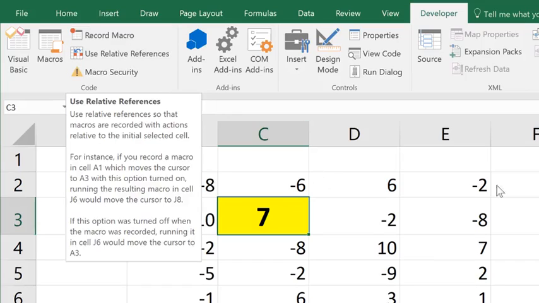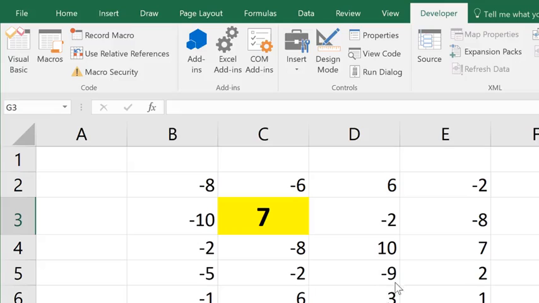A lot of times, especially when I was new to VBA, I would record a macro and then I'd forget to stop it, and I'd do a bunch more moves and it would just record everything that I was doing.